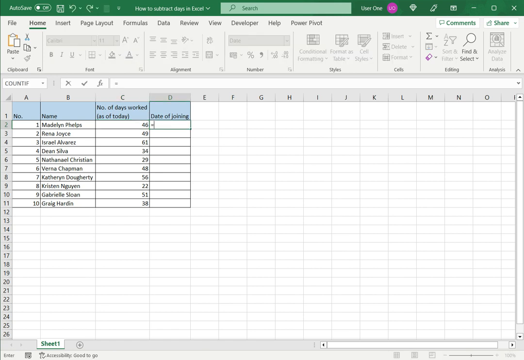So to do this, I will use a TODAY function, which returns the current date, formatted as a date. And from today, I will subtract the number of days worked and press enter. Now you can see that it has given the date of joining as 27th November, which is 46 days before today's date. So since TODAY returns a number formatted as a date, when I subtract the number of days, the result also is formatted as a date.